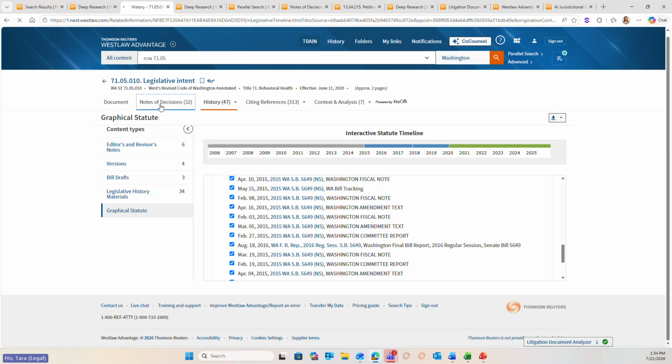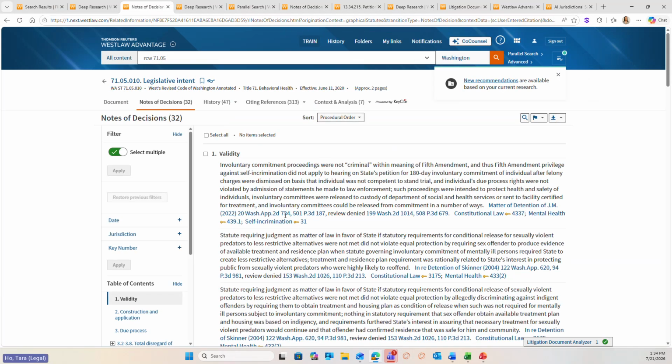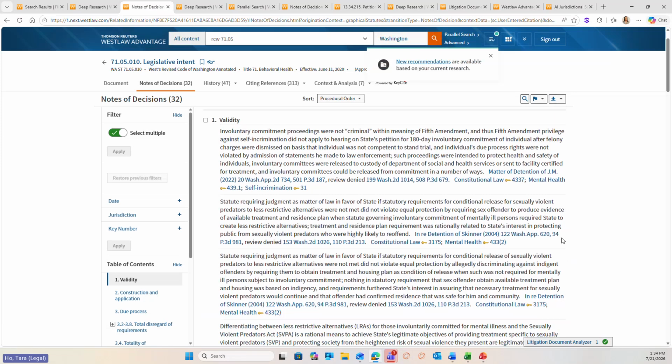And then as a reminder, the notes and decisions, these are all editorial notes. These will be helpful because these are other attorneys pulling out from this specific statute, case law, and leading you to other cases by key number, and by citing references.